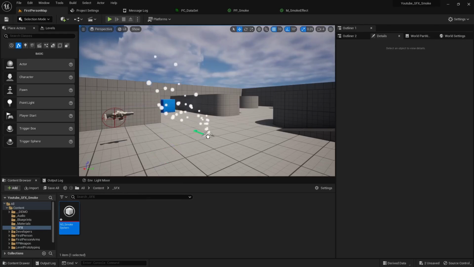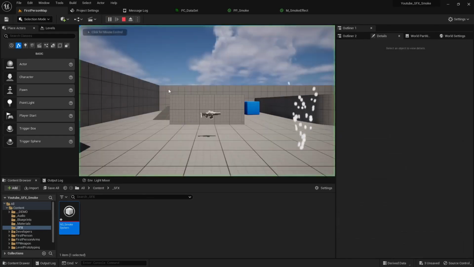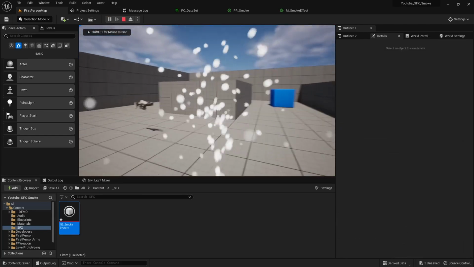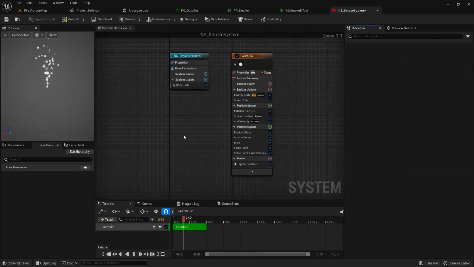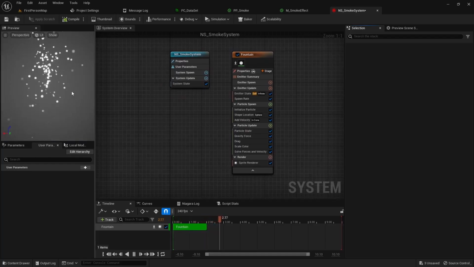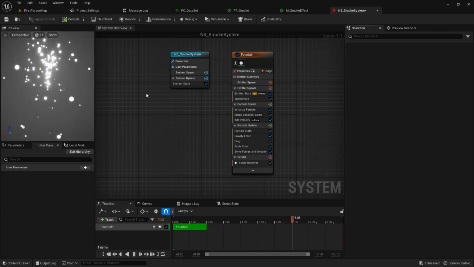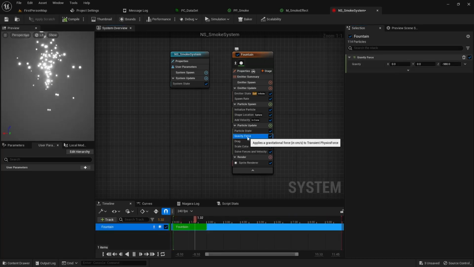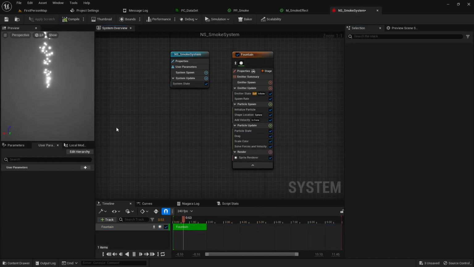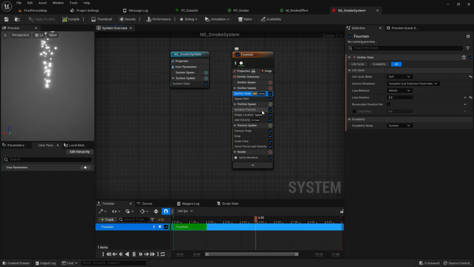And then if you drag this into the scene and hit play, you can see the basic effect right there. So let's go ahead and double click, and let's see if we can get this effect looking a little bit more like smoke. So the first thing we can do is delete gravity. And then the next thing we'll do is go into the emitter state.